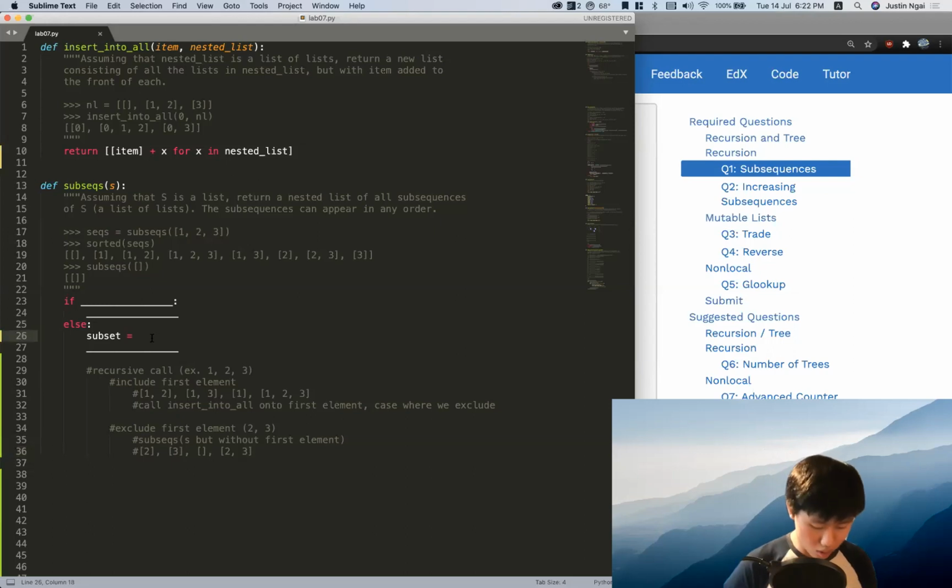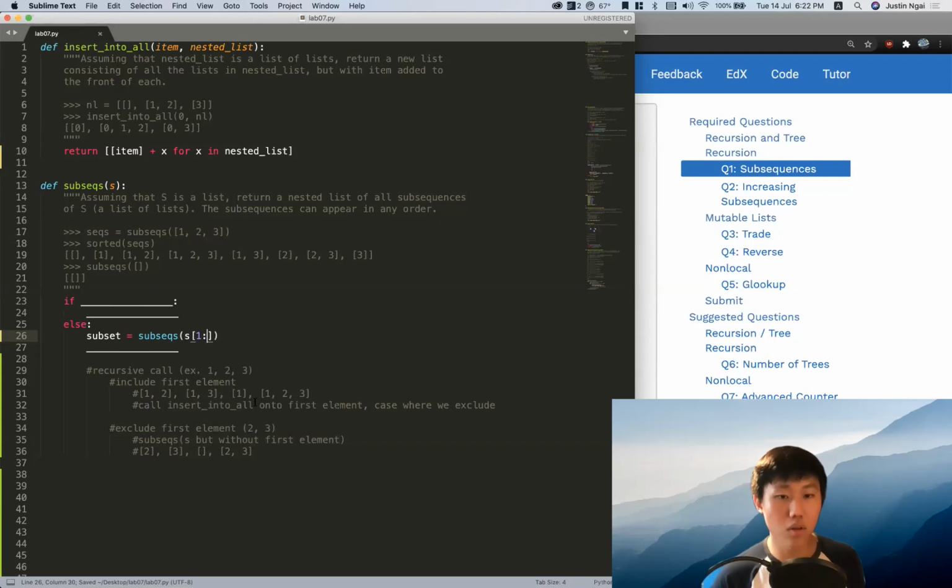We recursively call the subsequence function on, well, what do we want to call it on? We want to exclude the first element. So how do we exclude the first element? We have this very convenient list slicing. List slicing allows us to get a certain part of the list, and list slicing always returns a list, which is very good. Basically we run from index 1 all the way to the end, so we exclude the first element. Perfect.